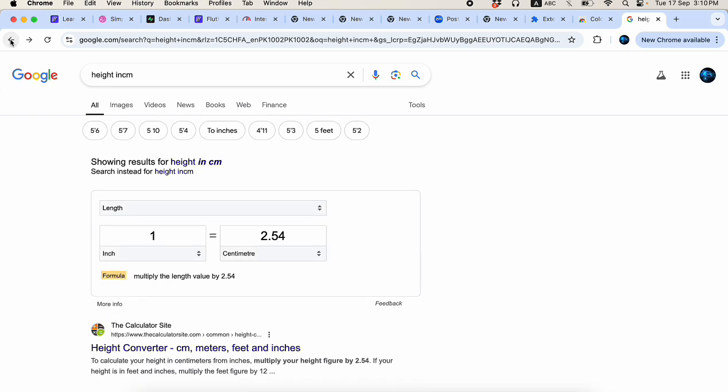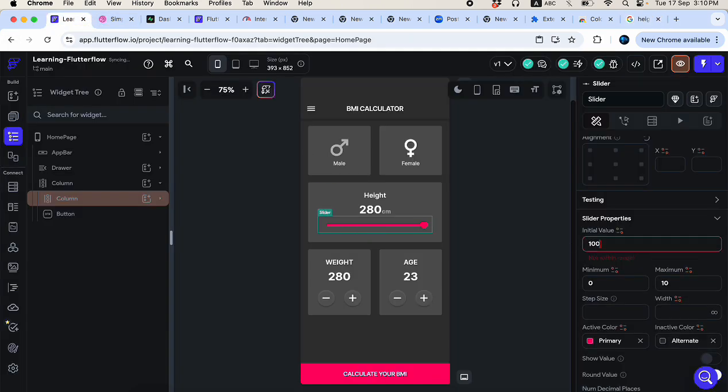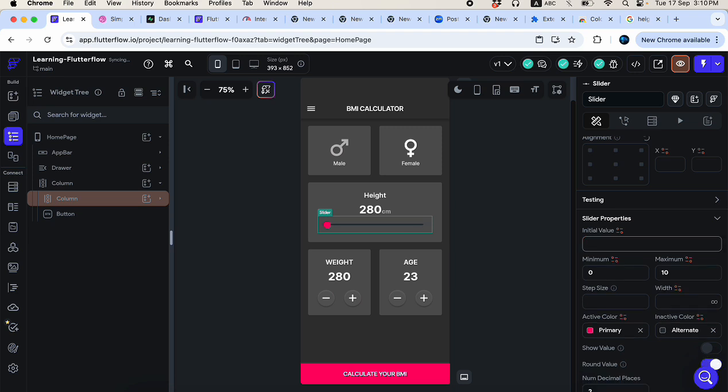Okay, we don't use that kind. Let's say the minimum height, initial value height is 100. I guess maximum value is 10. Initial value it should be 0. Okay, fine. And maximum it will go till 500. Minimum value is 0, or initial value we are gonna add, let's suppose 100. Here you can see it's 100, and minimum height is this.